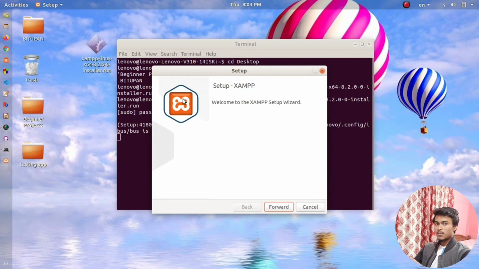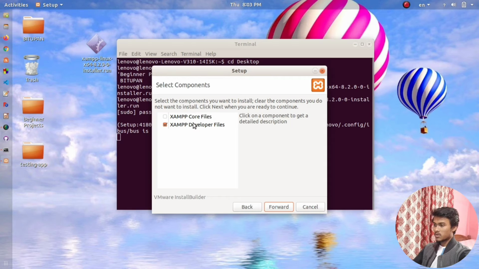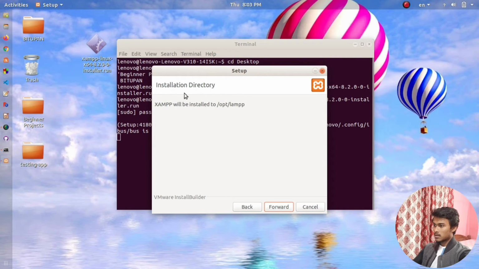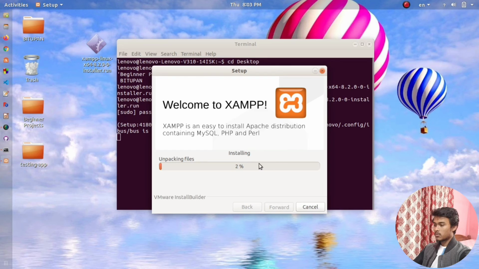So after waiting for some time, you can see this interface which says setup Xampp. Welcome to the Xampp setup wizard. So we'll click on forward. So here you can see different details about Xampp. Let's click on forward, and for the installation directory, Xampp will be installed to /opt/lampp. Let's click on forward, and here you can see it is ready to install. So after clicking on forward, you can see it is installing.